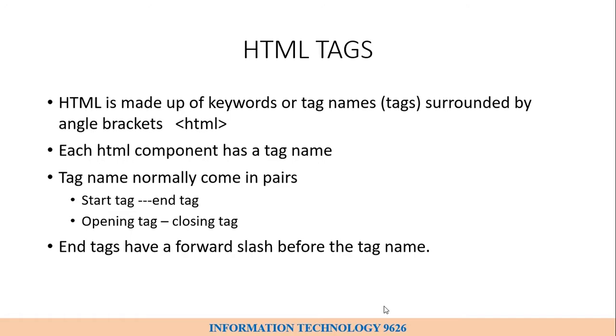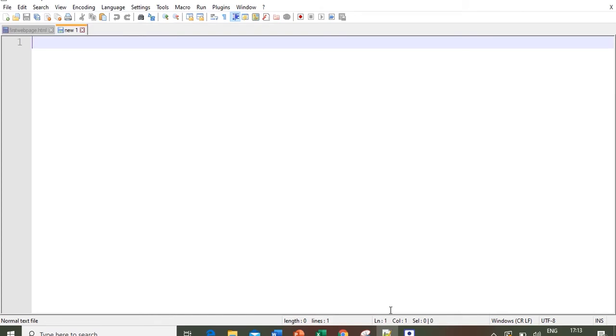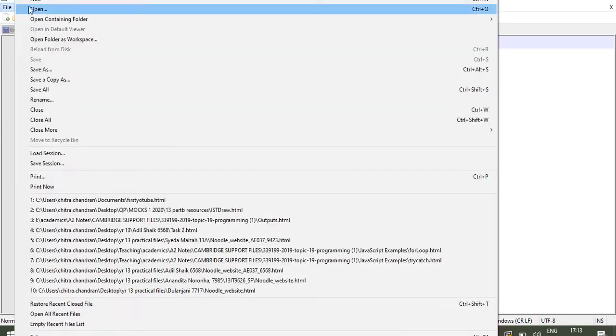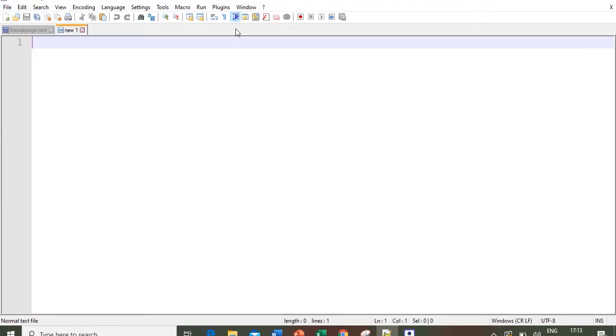Okay, now let's get started with Notepad++. We can use these tags and start creating web pages and see how we can display them in a browser. Notepad++ is open now. If you want to add a new file, you can click on File, click on New, or you can just click on the New File tab here and you can add a new file.